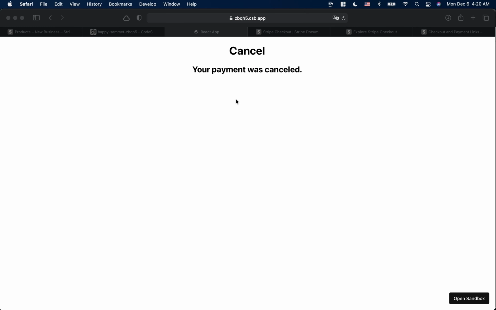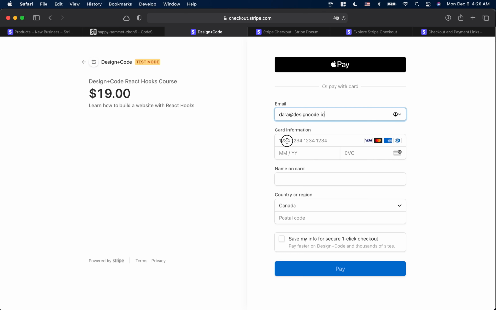This time, let's test a payment. Go to the home page again. Click on the Buy button. On the Stripe checkout page, we're going to have to enter all the information necessary. The email, the card information will be 42424242, blah, blah, blah. That's the card number that will generate a successful payment.